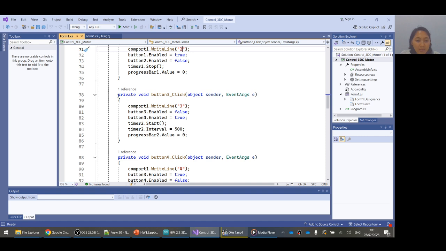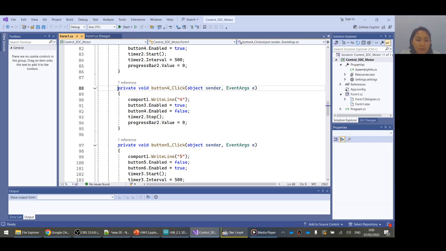And then this is for button 3. We can see here the case is using 3. This is for start rotating the DC motor 2. And this is button for stop 2. This is for stop rotating DC motor 2 with the case is 4.